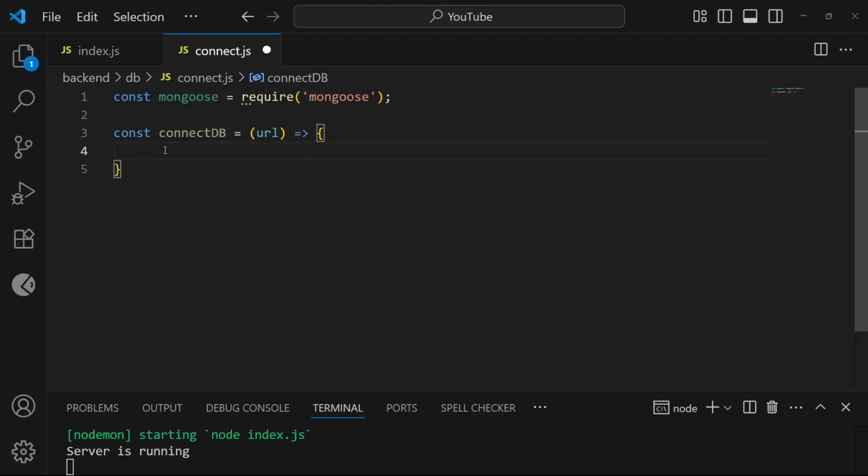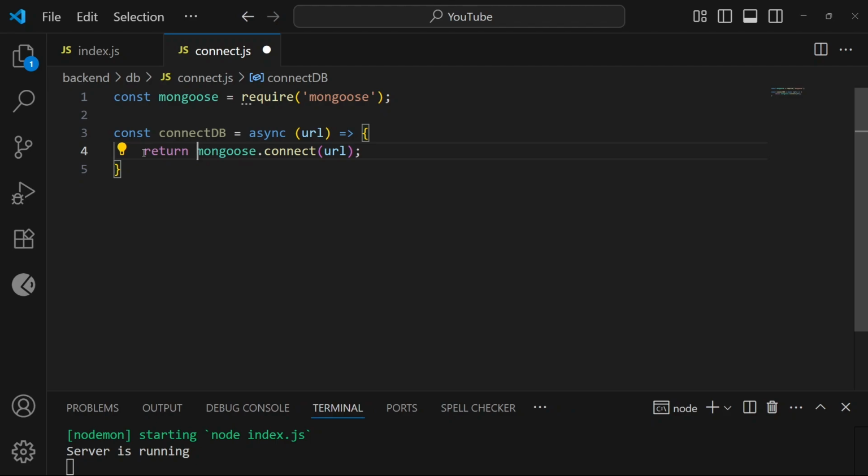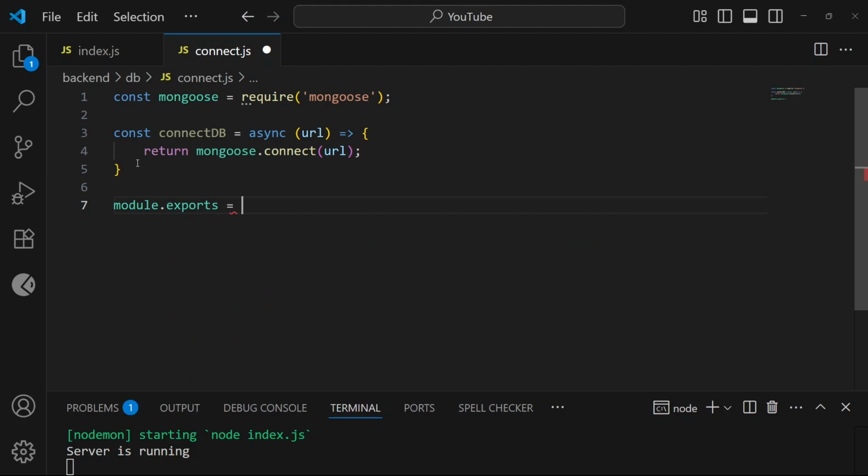argument. And what this function is going to do is it's going to call mongoose.connect, and it's going to pass in the URL. Now this function is going to be an asynchronous operation, so we need to define the connectDB function as async. And inside the function, we're going to return mongoose.connect. Finally, we're going to export this function using module.exports, and we're going to pass in connectDB.